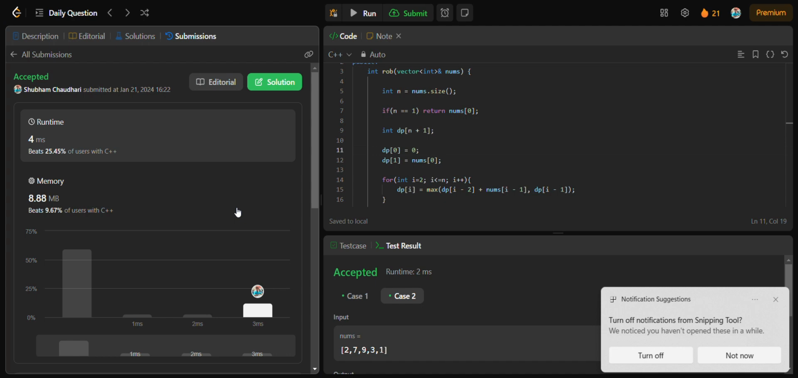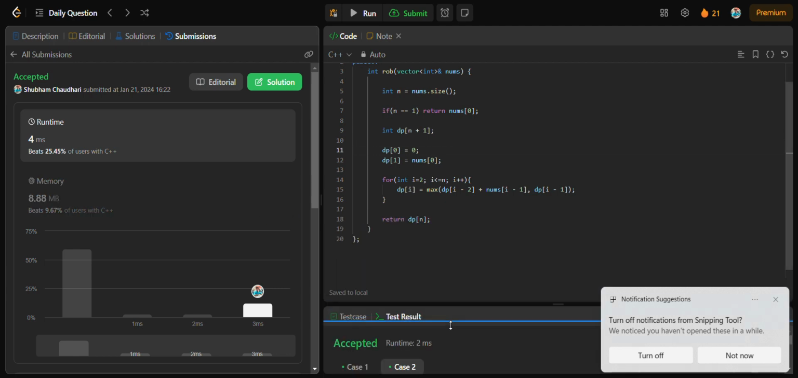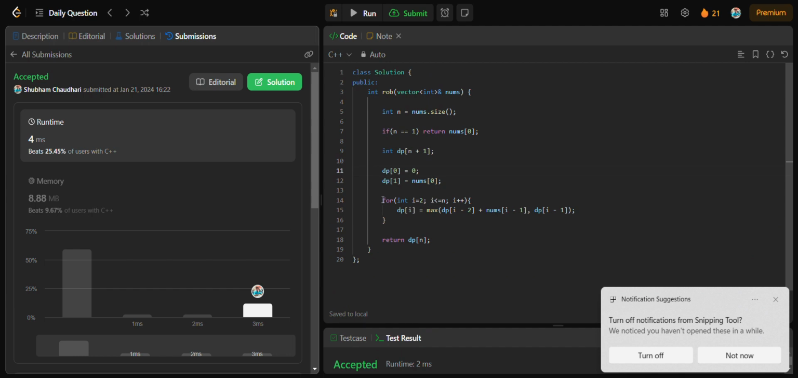Here, the time complexity will be, as we are iterating through this for loop for I equals 2 to n, big O of n, and the space complexity will be big O of n, as we are creating this dp array of size n plus 1. So overall space complexity will be big O of n.